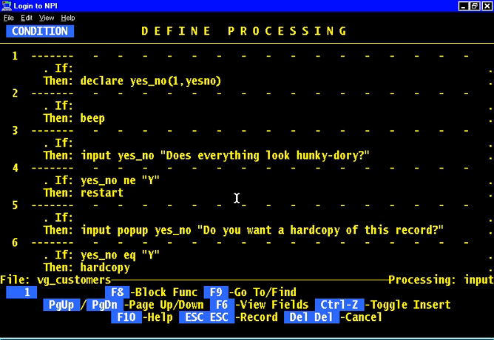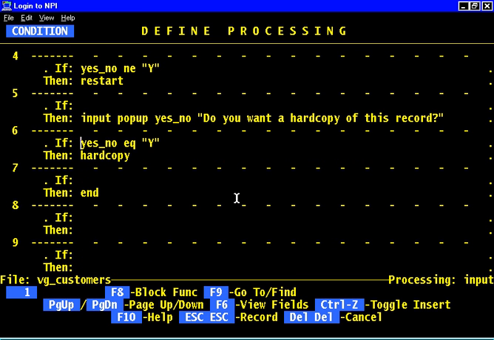The first one that I'm going to fix is the input pop-up that puts the blinking cursor right next to the question mark. Just put a space here. Now the cursor is going to be blinking right here instead of right here. Okay, when it asks that question.